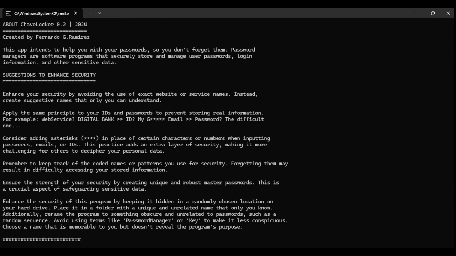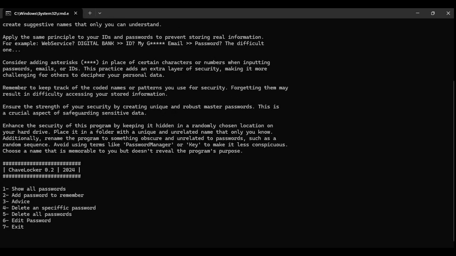So here you can read it by yourself and then follow the instructions. Maybe it can give you some ideas for you to make it more difficult for random people to discover or get to your personal data.